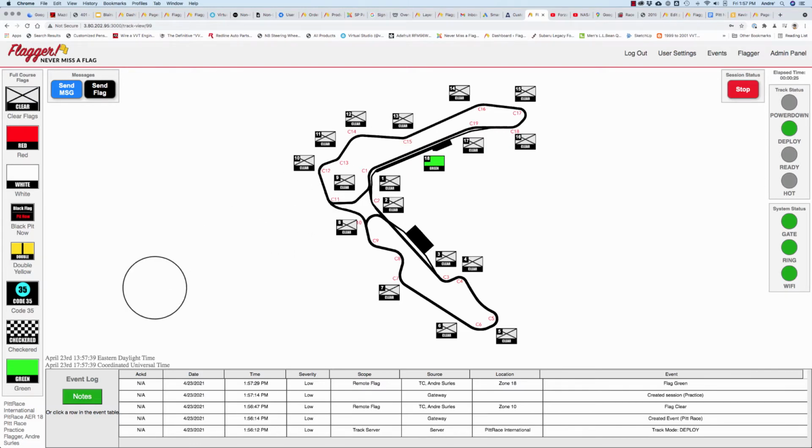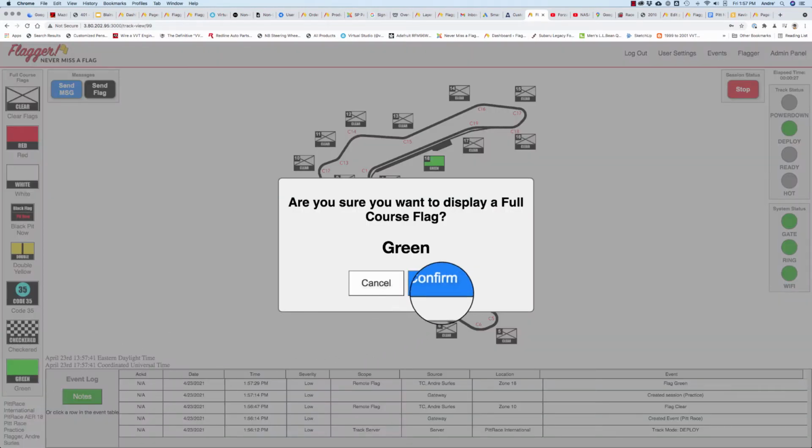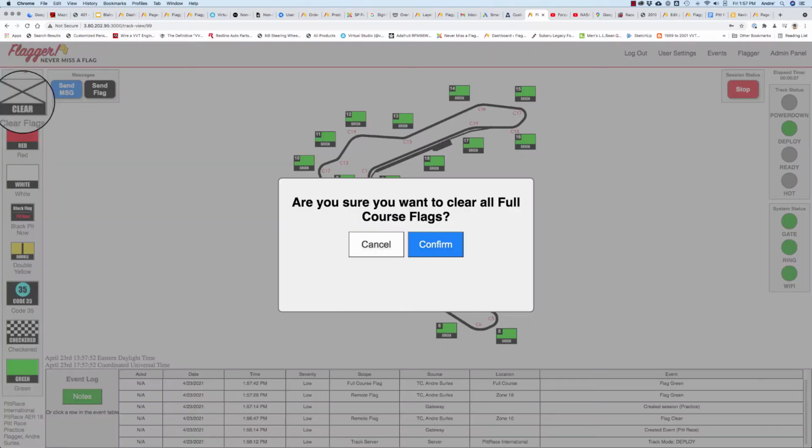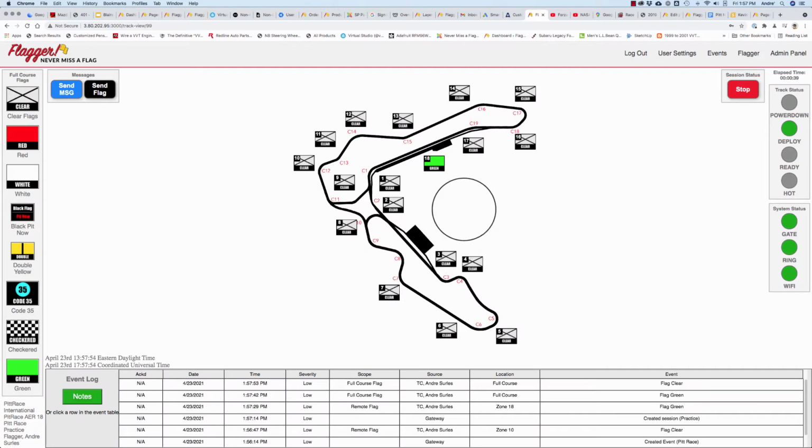In other cases, sometimes you want to throw a full course green, and every driver with a flagger would immediately get that green in their car. So everybody gets the green, everybody's happy with that. You can go ahead and clear that from here. Any locally set flags will have to be cleared by the corner workers or by you.